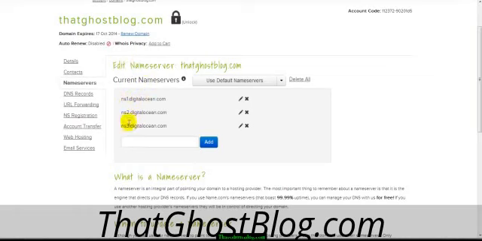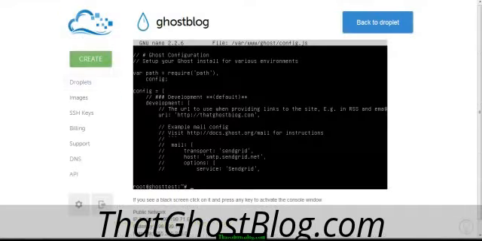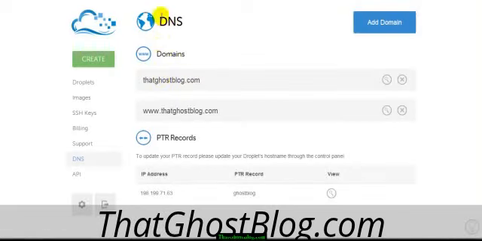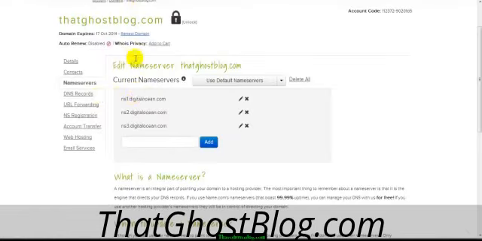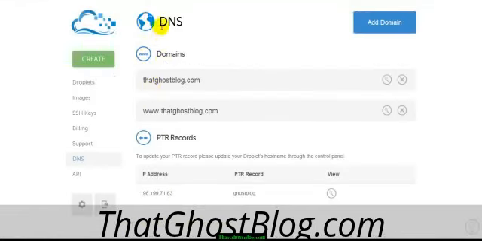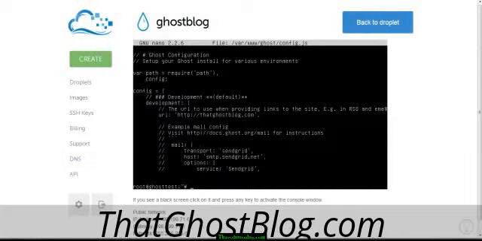So again, pretty much just make sure on your domain you got the right name servers, NS1, NS2, and NS3.digitalocean.com. Make sure that your domain is added. So 1, you're gonna make sure the name servers are right. 2, you're gonna make sure your domain is added under DNS, and then 3, you're gonna configure your Ghost installation so it recognizes the right domain.